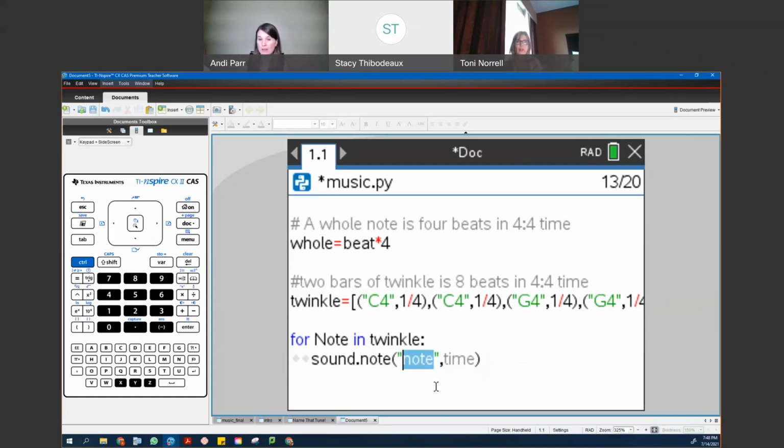Only the first part of the parentheses, right? We want it to do just the first part. For that note, I want it to be the first part. Okay, and so I am going to actually get rid of those parentheses, and I'm going to say of the note, I want the first one. This is the beginning, position zero.